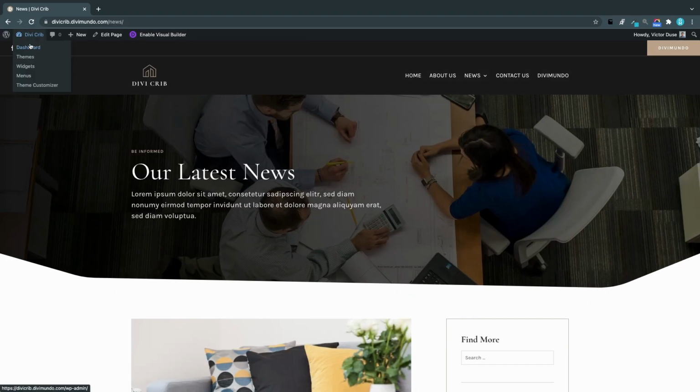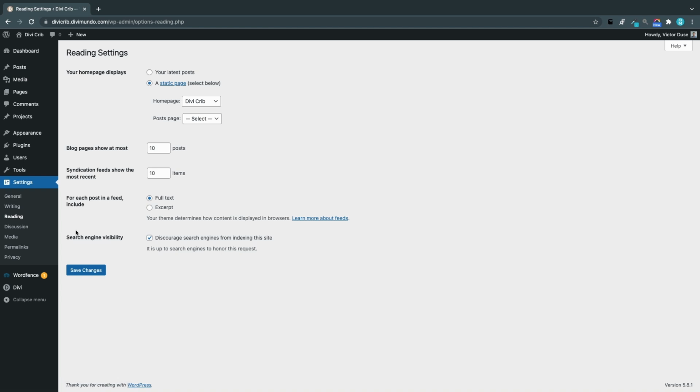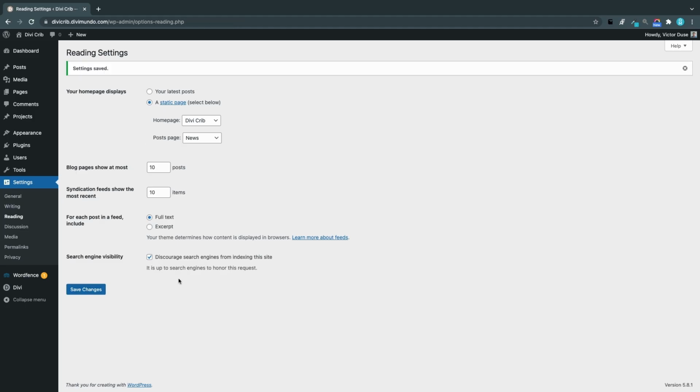The more complex way would be to keep the settings and actually assign a default blog page or posts page here, like the news. And the next step that you have to do in order to edit the design of your blog page would be to create a template. And that can be done in different ways.